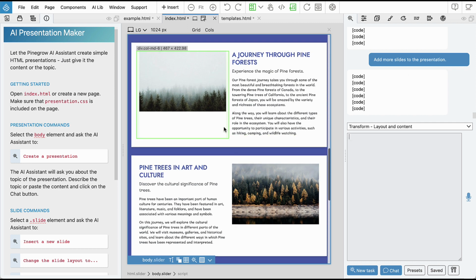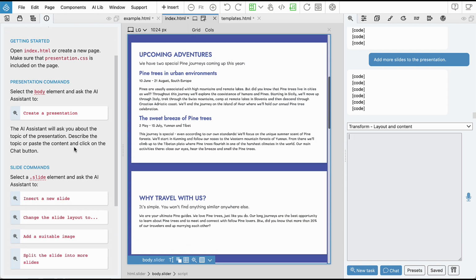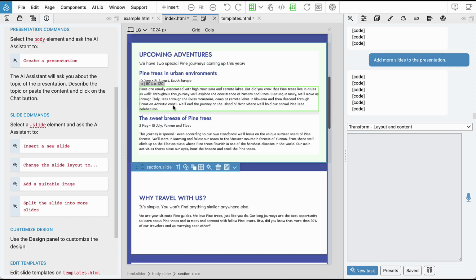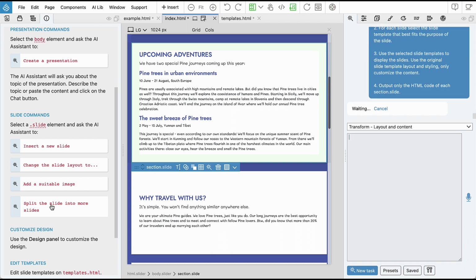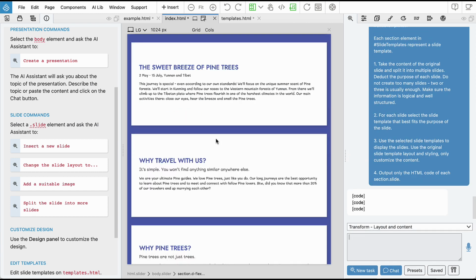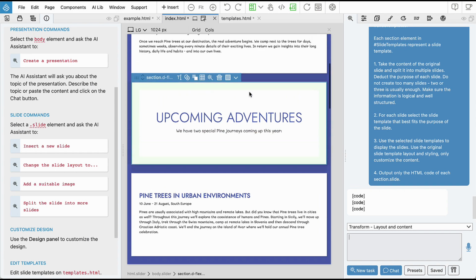So that was the process of creating a presentation. Now let's look at some other commands. For example, this slide contains a lot of information. We can ask the AI to split the slide into multiple slides. Let's click and see the result. The AI did a good job splitting the content into separate slides for each adventure.